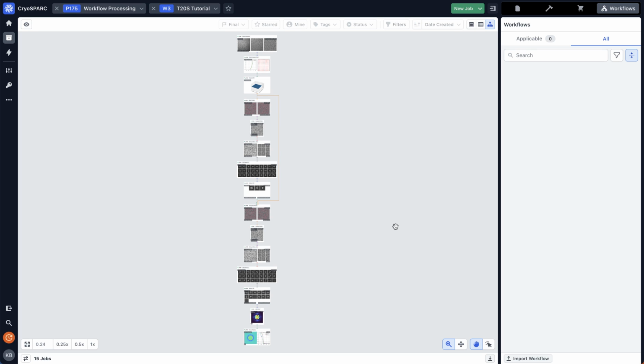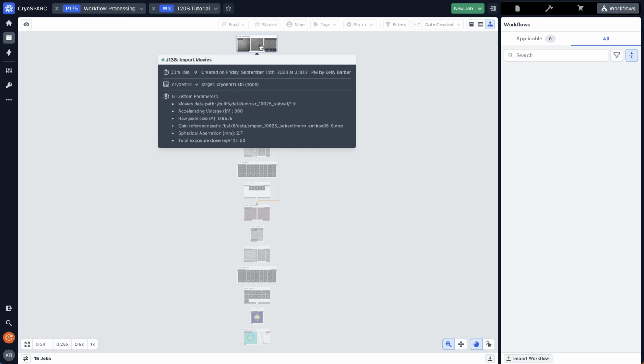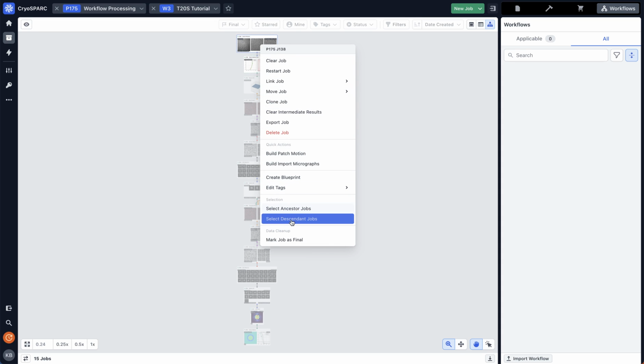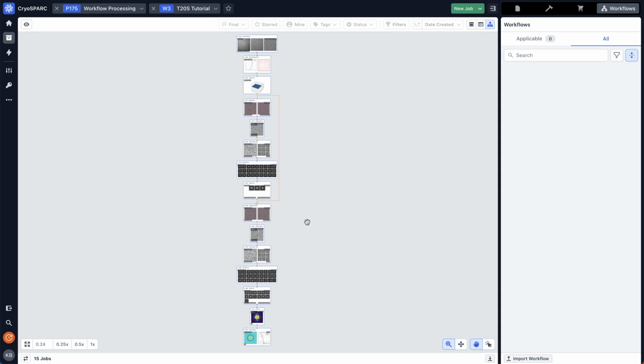This should resemble the CryoSPARC processing pipeline that you are familiar with. So we're going to begin by selecting the import movies job. We're going to open the Quick Actions menu, and this time we're going to select all the descendant jobs. Because this is a pipeline, this will select all the jobs that we want to include inside of our workflow.